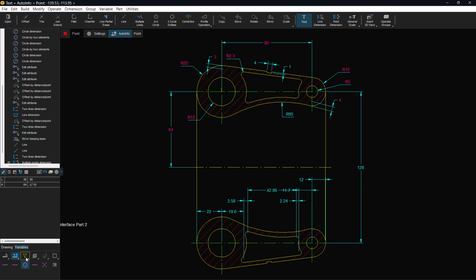Define the positioning of the text by the midpoint. Let's modify the auto osnap to identify other points. Position it on the center line.